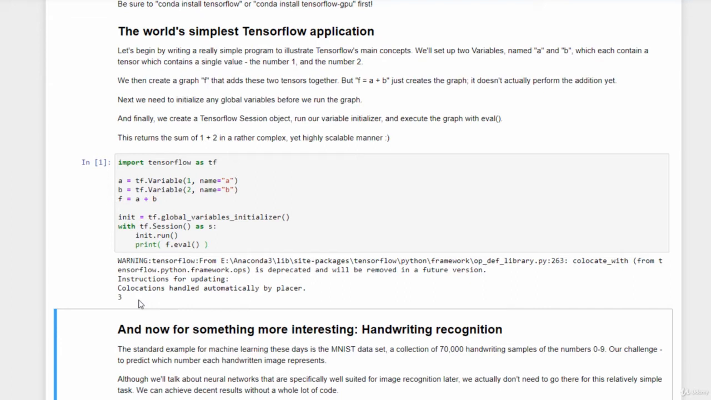And this is a very complicated way of doing it, but it is a very scalable way of doing it. And if you want to add together many more numbers, TensorFlow could have done that across your GPU or many GPUs or even many computers with many GPUs on a cluster. That's the power of TensorFlow. But let's do something a little bit more interesting.